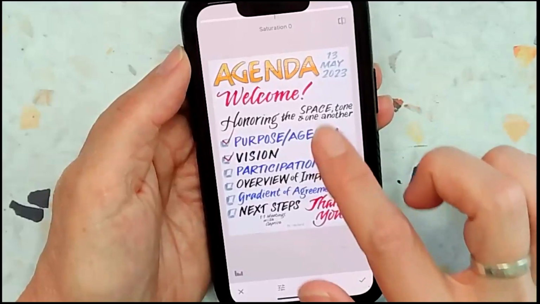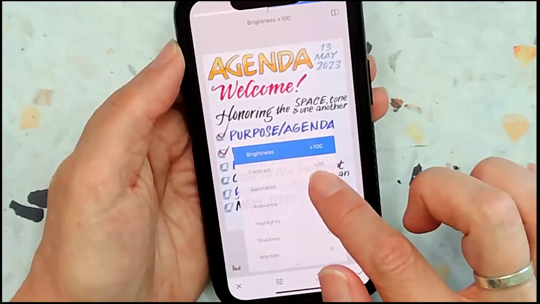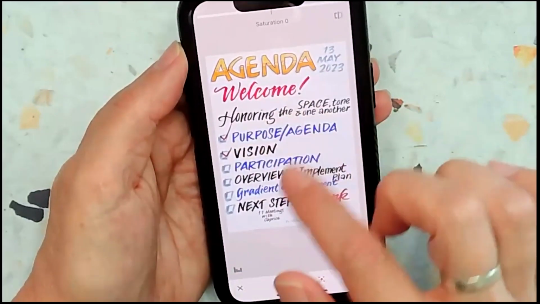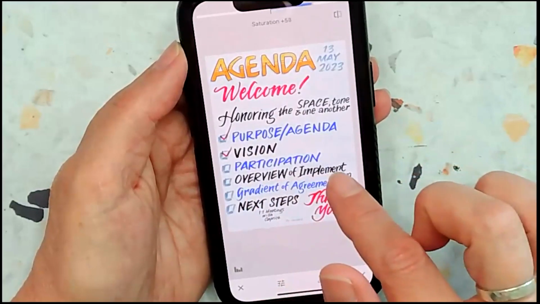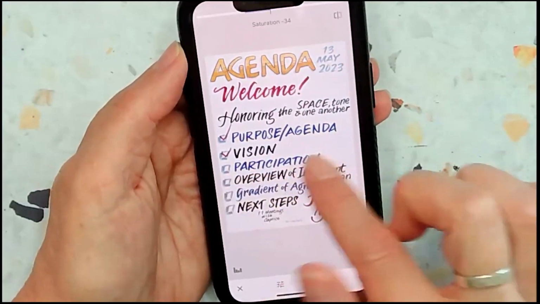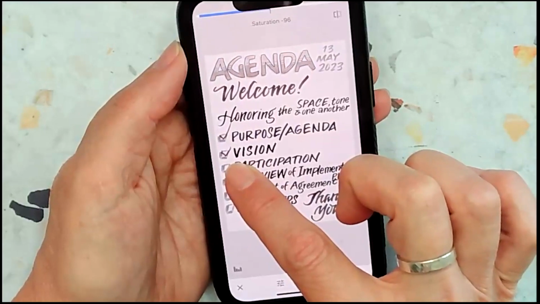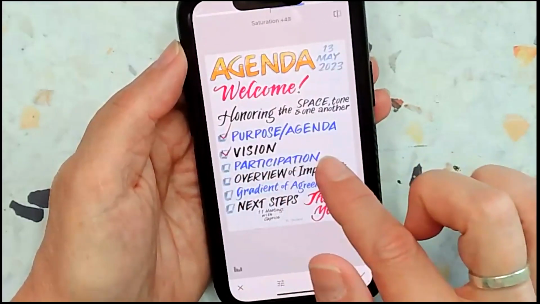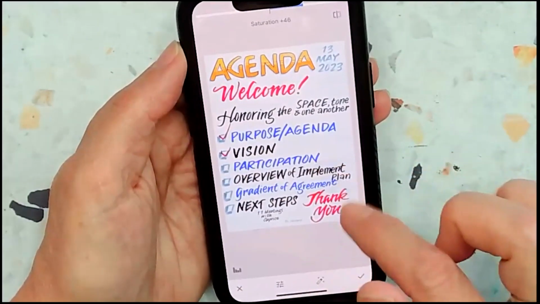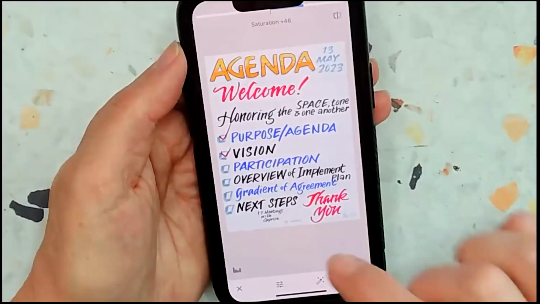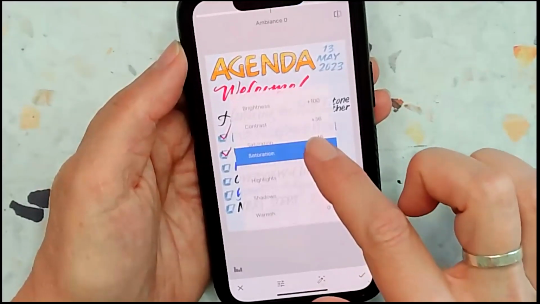Saturation. Now, if in the process of doing the brightness, I've lost my red and blue, which I haven't really, I can also make it even more saturated. Or if I take the saturation away, it'll make it a black and white image. So I'm going to go ahead and pop it a little bit because I want those reds and those blues to really pop. And then I'm going to go to ambiance.